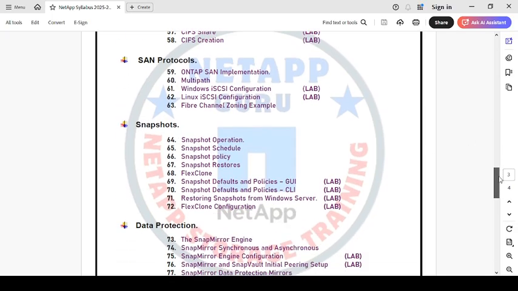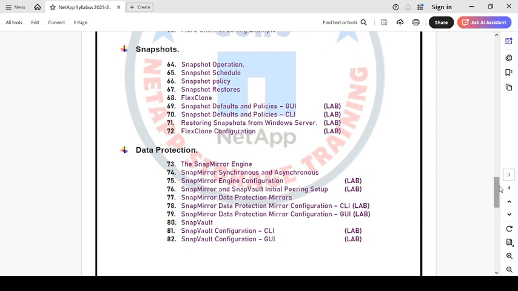Next, we are going to study snapshots. A snapshot is a local short-term backup. We are going to talk about snapshot operation, schedule, and policy. How can we restore data from a snapshot? We are going to create a FlexClone. All these things we are going to do in the lab as well.